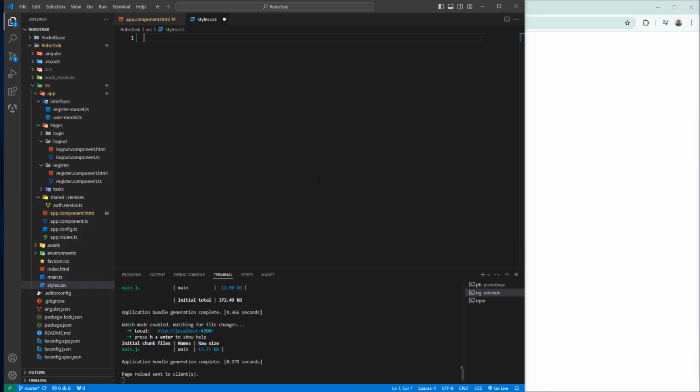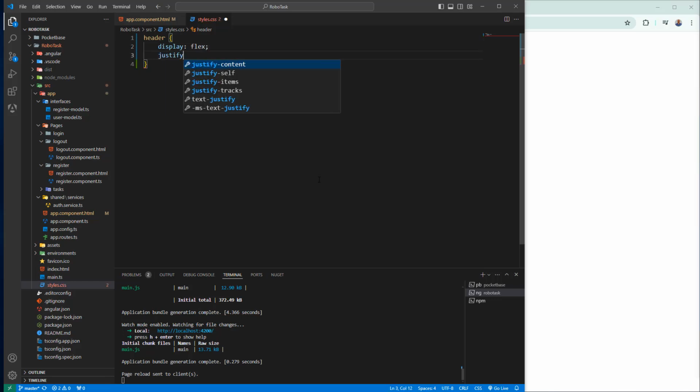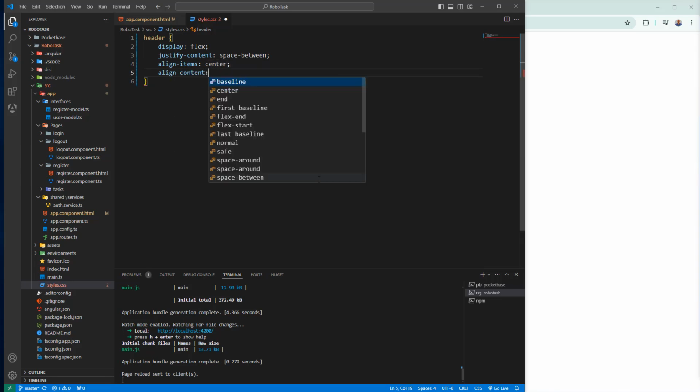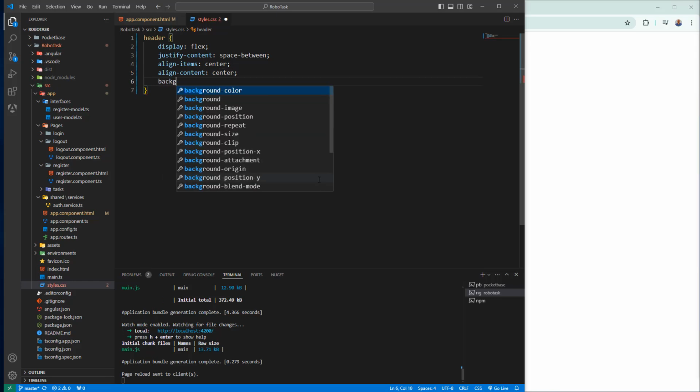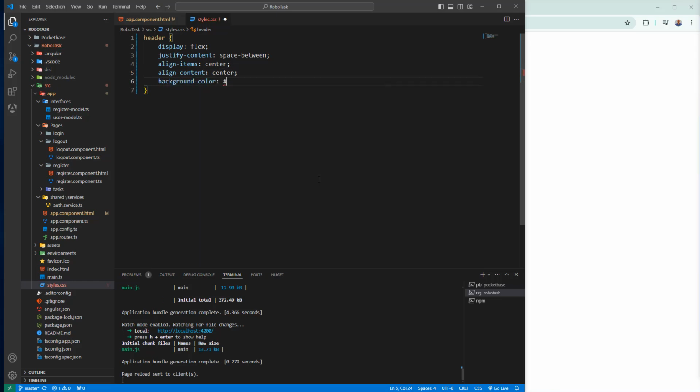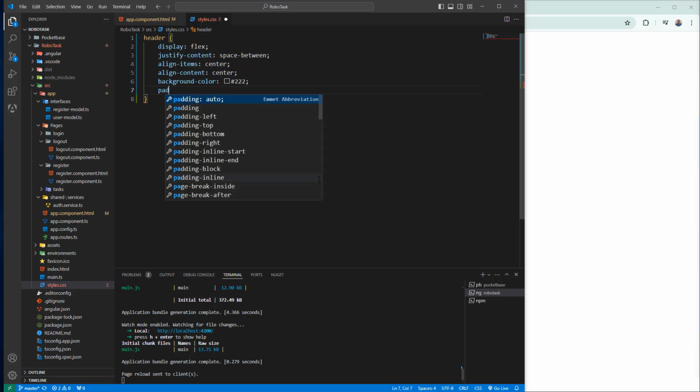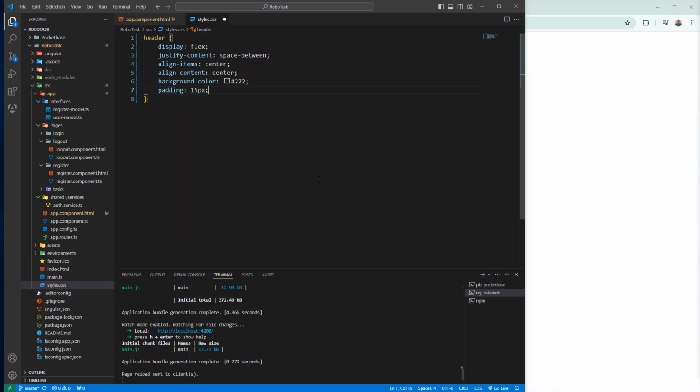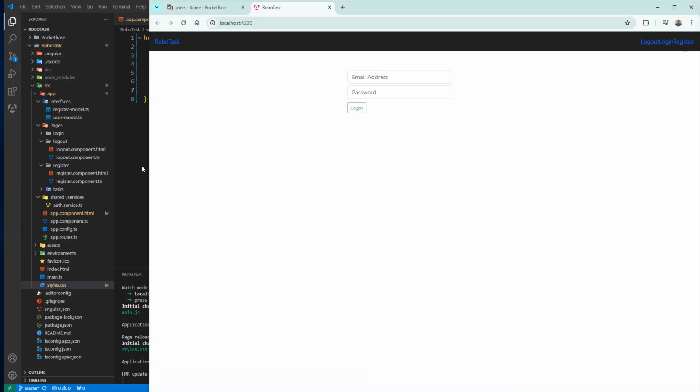So inside of the styles for the header component, I want to set the display to flex, and I want to set the justify-content to space-between, and I want to set the align-items to center, and I want to set the align-content to center, and the background color to #222, and I want it to have a padding of 15px. That'll make the header a little bit taller, but I think it looks better.